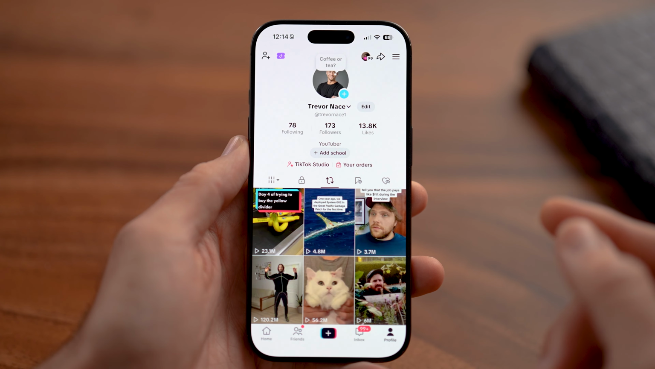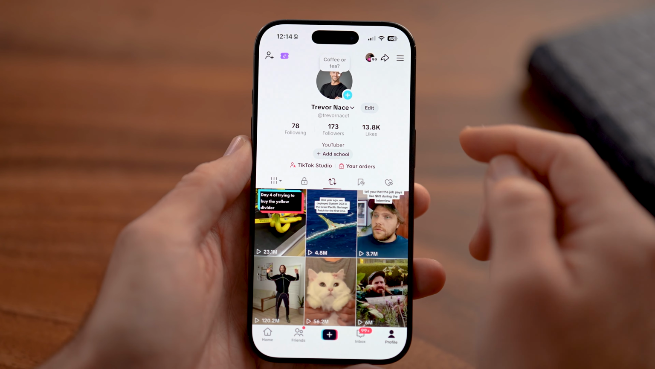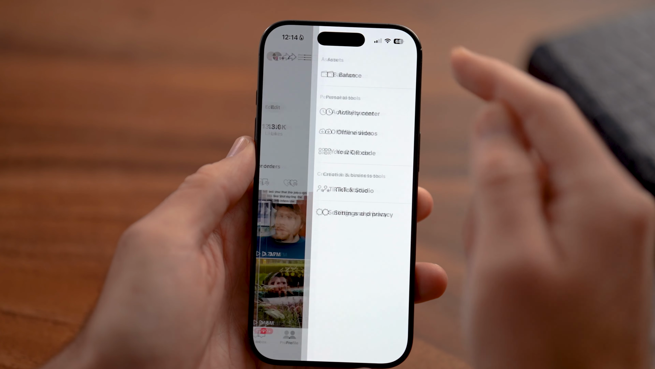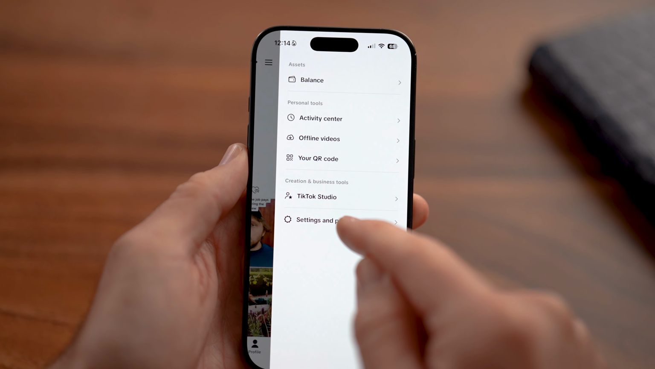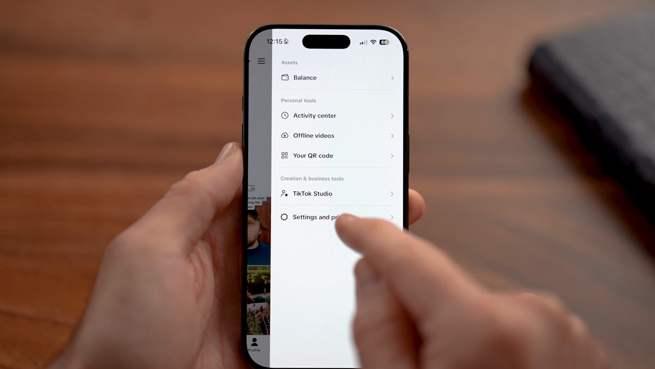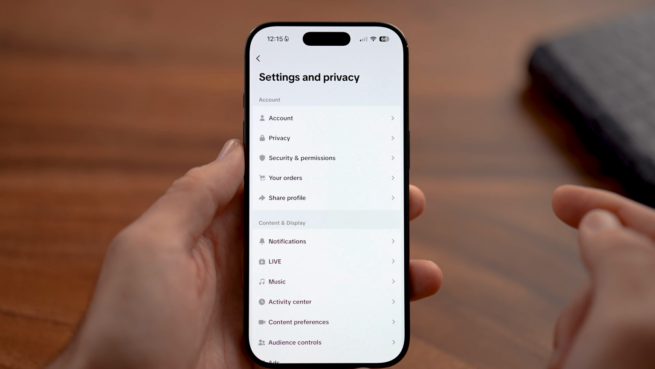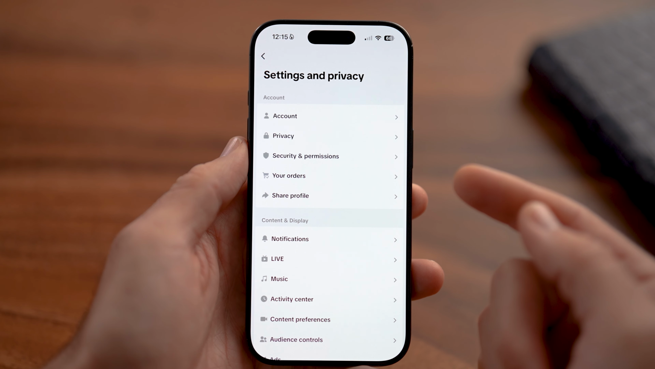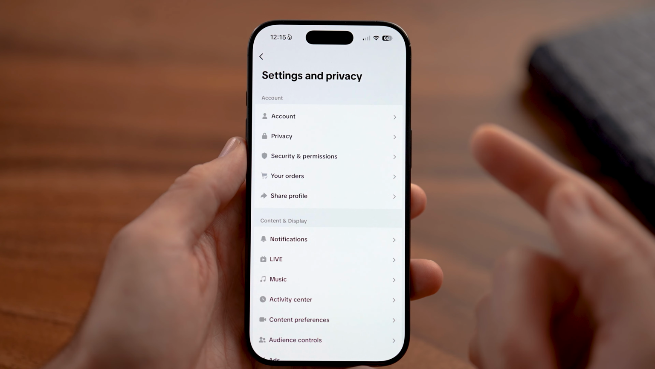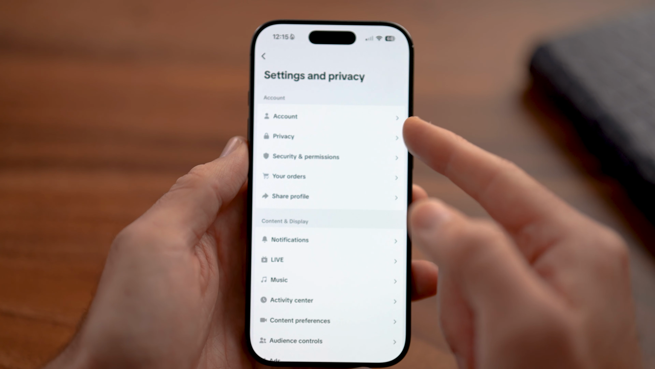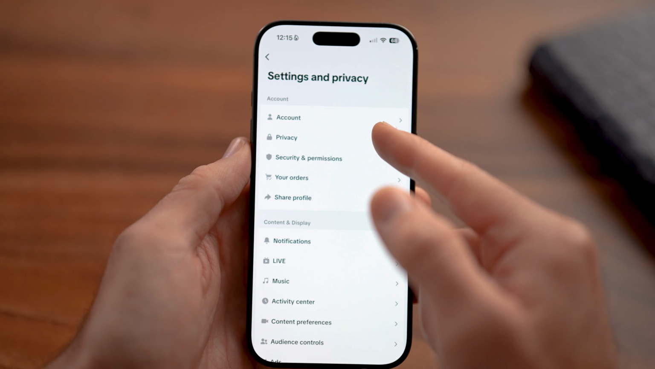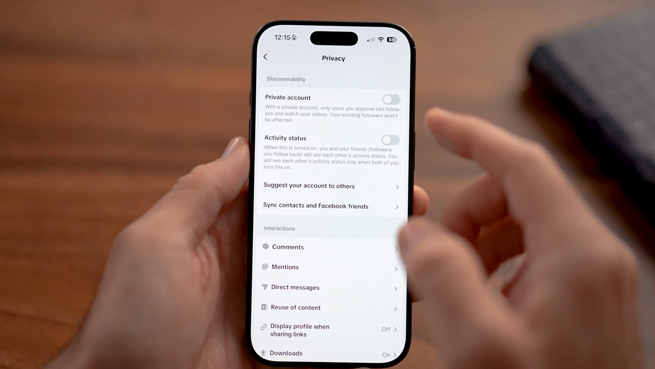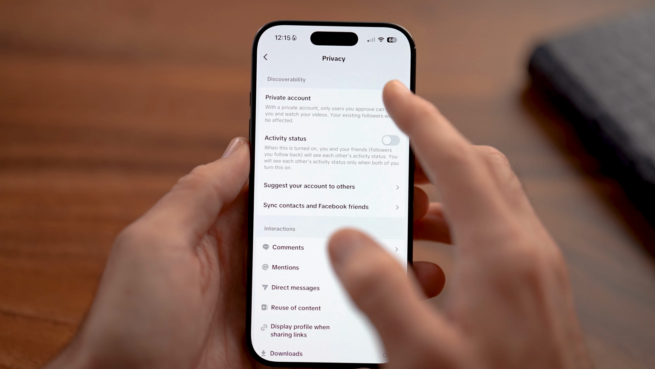The second option you have is to get into your settings. So tap on those three lines at the very top right, and then tap on settings and privacy towards the bottom. After you've done that, you'll be able to see a bunch of information. There isn't a great option to be able to hide those, but your best option is to tap on privacy here, that second option. So tap on privacy, and now you can turn on private account.